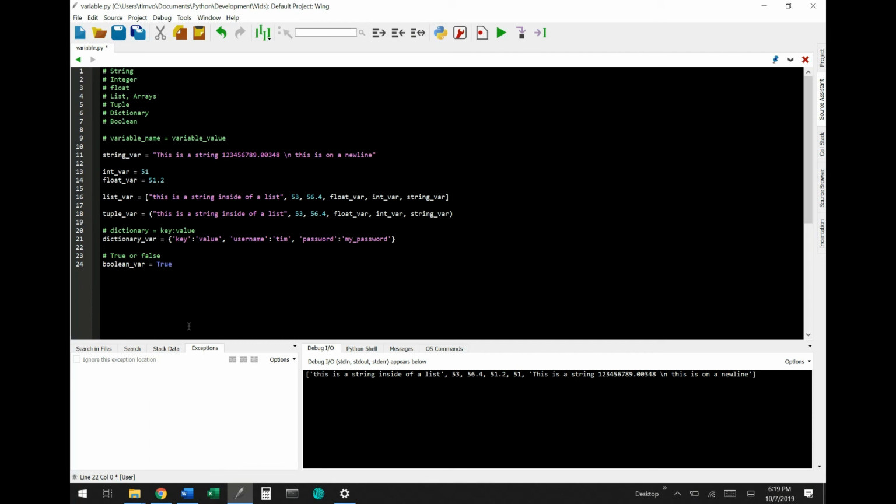So that's all the variables we're going to go through today. We have strings, integers, floats, lists, tuples, dictionaries, and booleans. We'll go into some of these a lot more later on. Like we'll have a video for lists, we'll have a video for dictionaries, we'll have a video for strings. So stay tuned. That's all we've got for today.